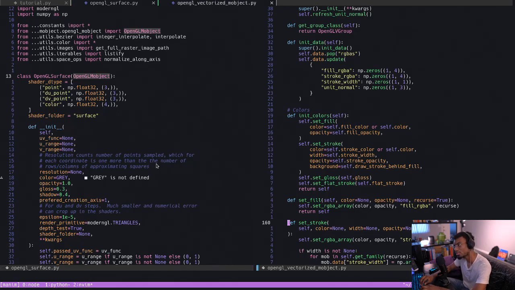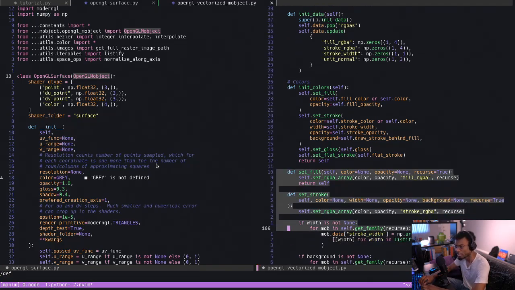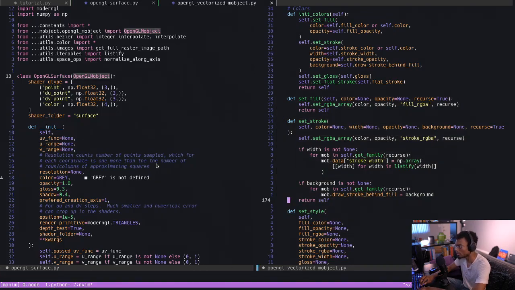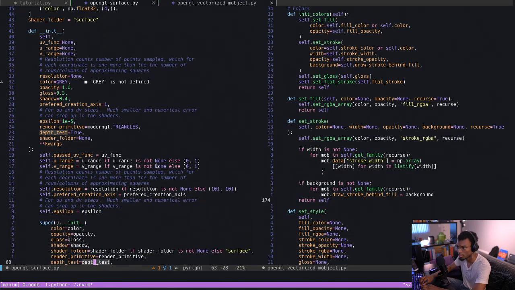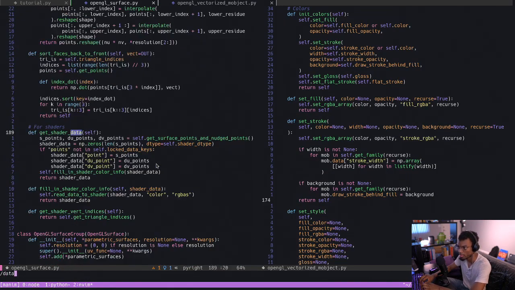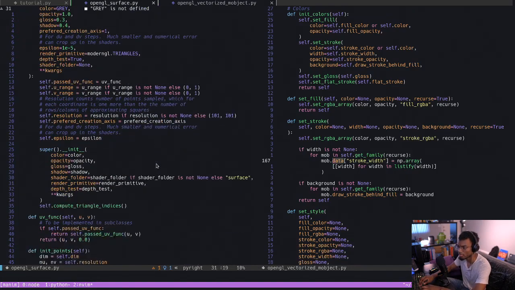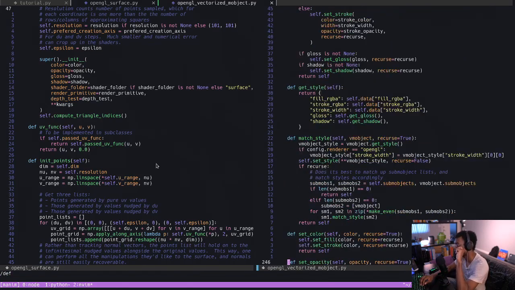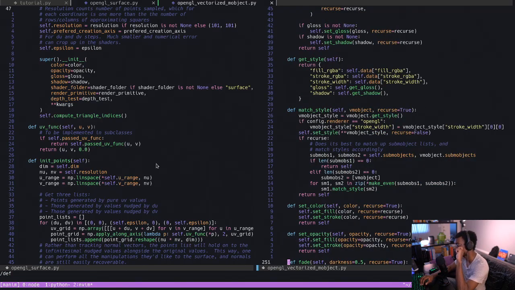Well, like, yeah, things like set stroke and set fill wouldn't make sense. So that probably wouldn't work. Mod.data at stroke width. Does this have data? I guess it has to. Set stroke, set fill. Maybe set style will work. Get style, match, set color, fade.